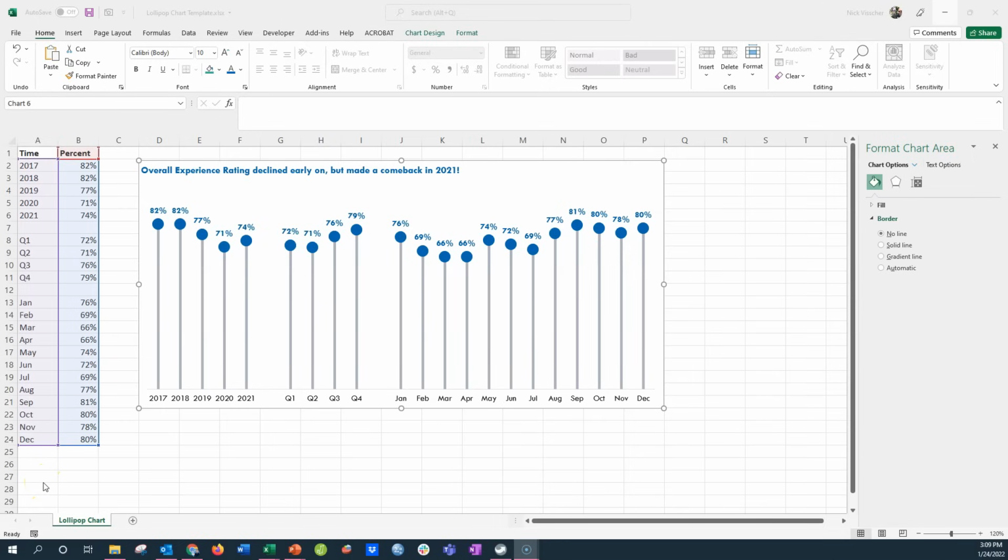All right, so I have my beautiful lollipop chart here. If you want to know how to make this chart, go ahead and check out my last video. I showed you exactly the buttons to click to make this beautiful chart. It's not a difficult thing at all. It's just from a line and marker chart, and then you use the drop lines to create the lollipop stick.